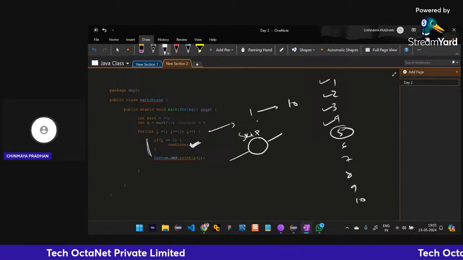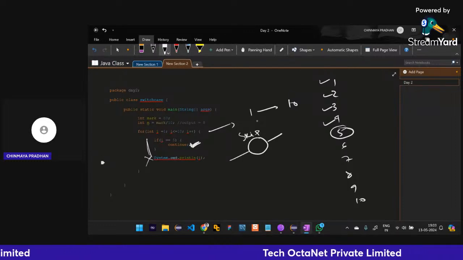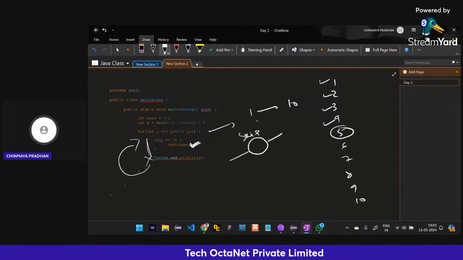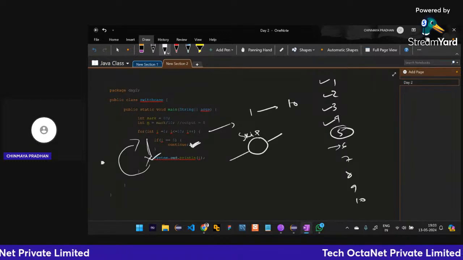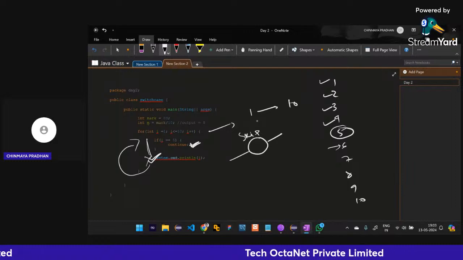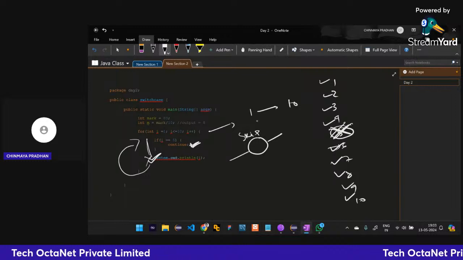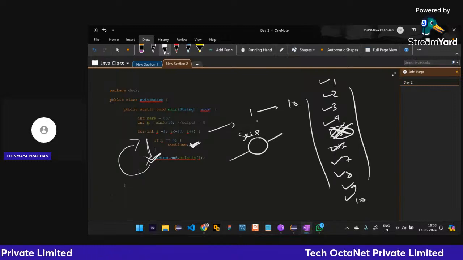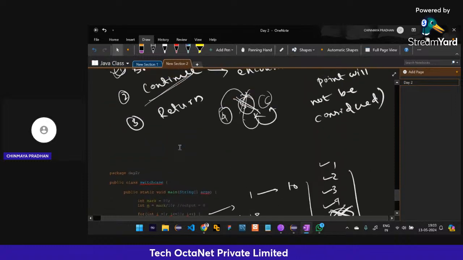So it simply skips, which means those things will not be printed. If those things are not printed, it will again go to the for loop. At the for loop, it finds 6. Is i equal to 6? No. So what will it print? System.out.println 6. So there will be no 5 in the output. There will be 6, 7, 8, 9, 10. I think this is clear for everyone, how we can use continue and where continue is used.